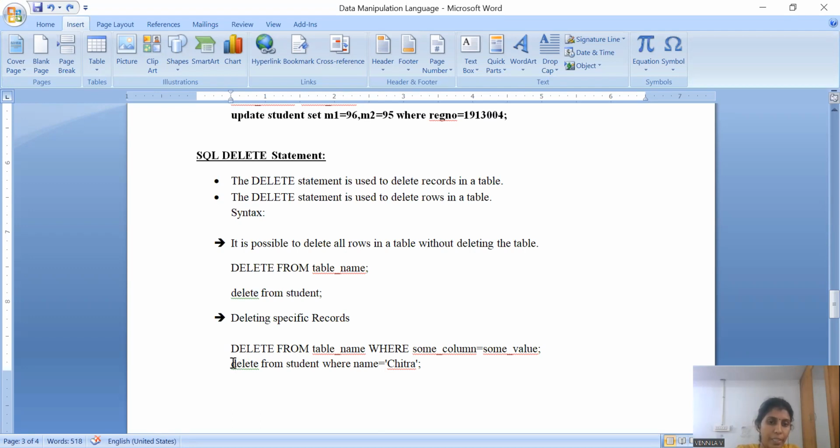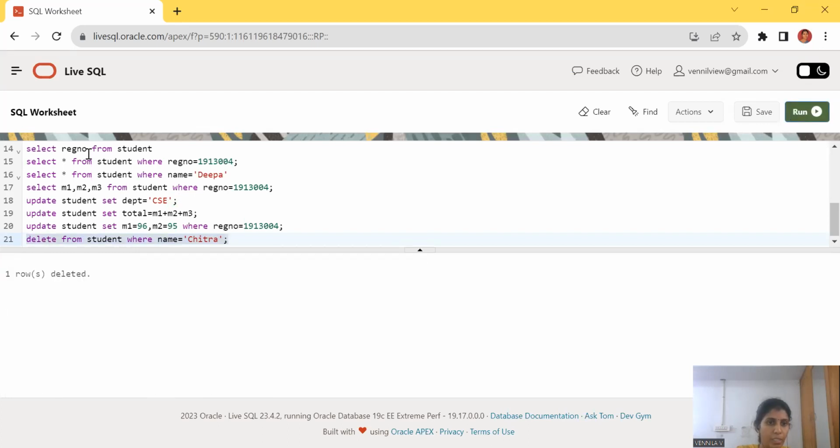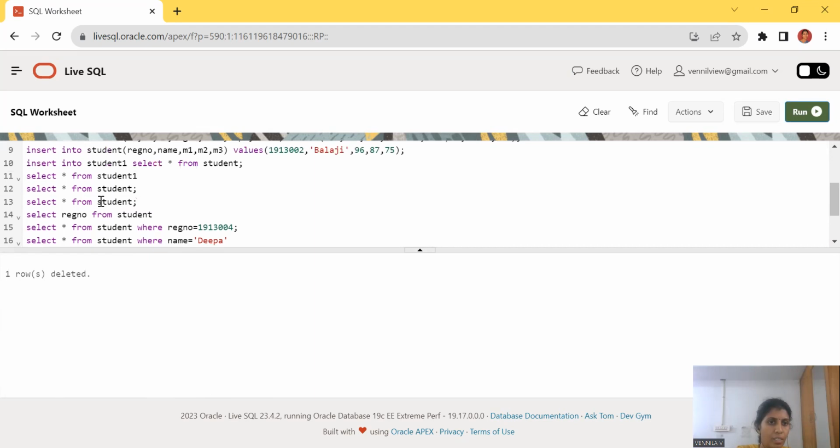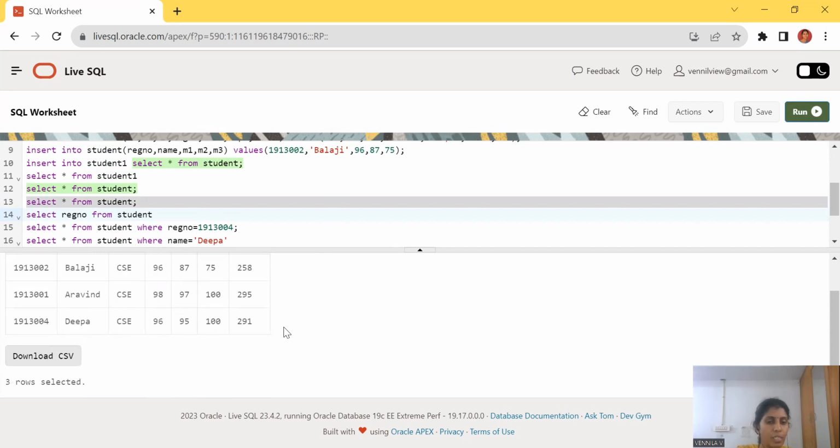I need to delete the records of Chitra. For that, I have to give the query like this: delete from student where name is equal to Chitra. Before execution, there are 4 records. After execution of this query, one row is deleted. Now the table consists of 3 rows. The record of Chitra is entirely deleted from the table.